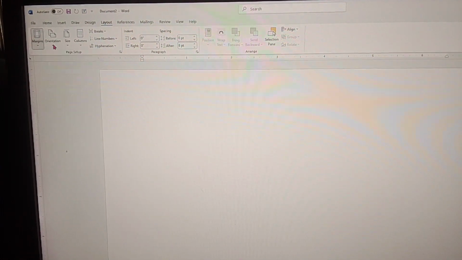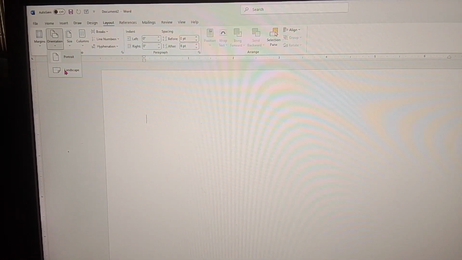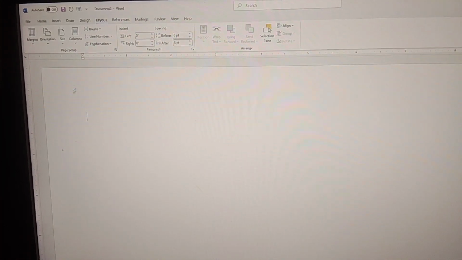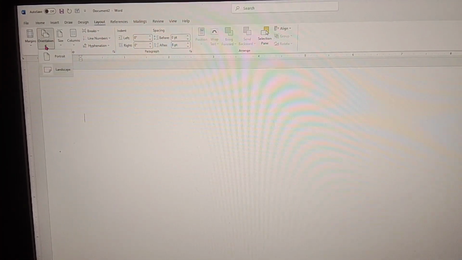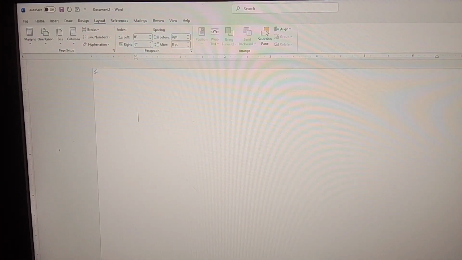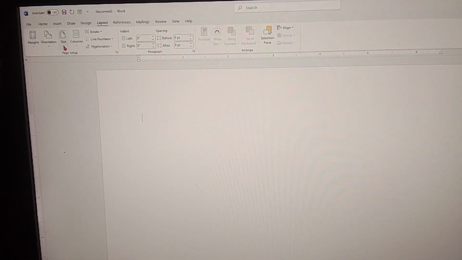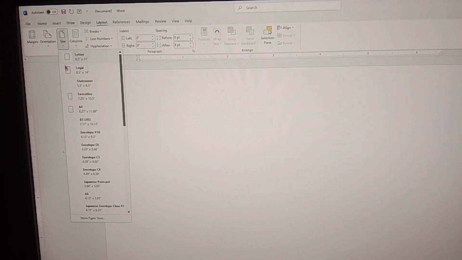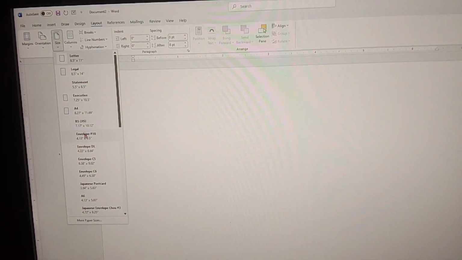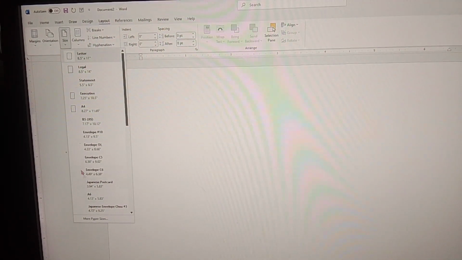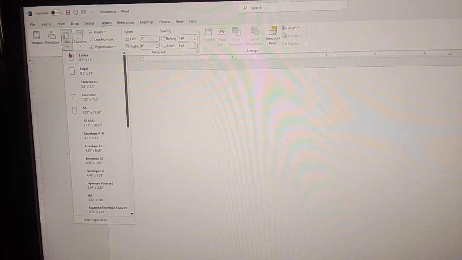Next to the margins, we have orientation. Maybe I want my page to be landscape, whereby the height is now shorter, or portrait, whereby the height is still longer. We have the size of paper. Maybe I want to type an A4, a B5, an A6 paper size. This is where I select type of paper.